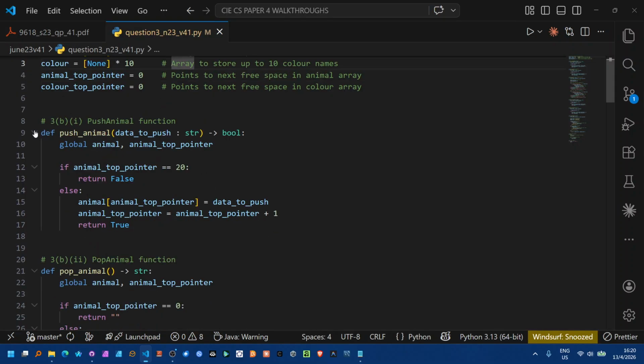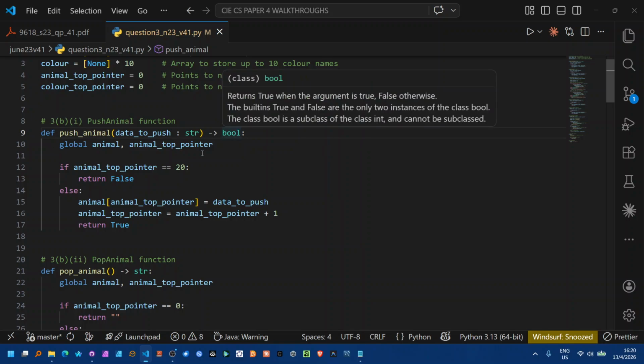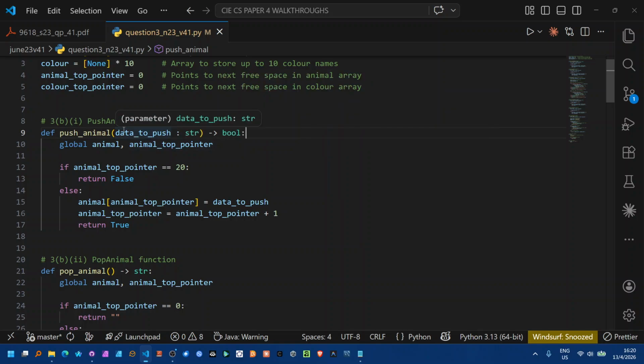I have that going on between lines 9 and 17 there. You see the function header on line number 9. I'm using annotations to describe what the function takes as parameters and what it returns. So it's going to return a boolean, true or false, and data2push, the parameter, is a string. Then of course it's going to make reference to the global animal and animal top pointer variables for it to be able to push things onto the stack. The animal is the stack, and the pointer is pointing at the current space free in the animal list.